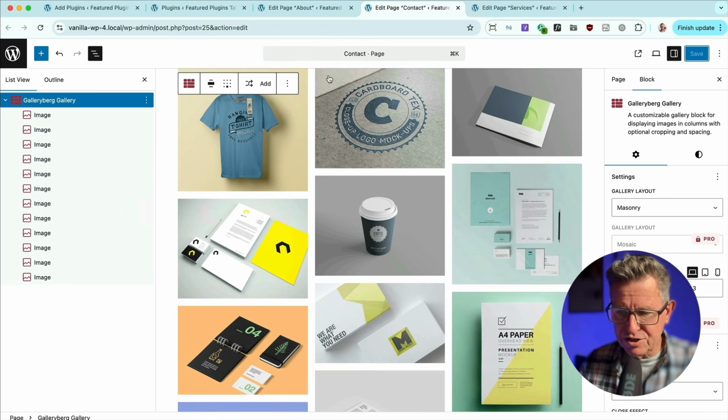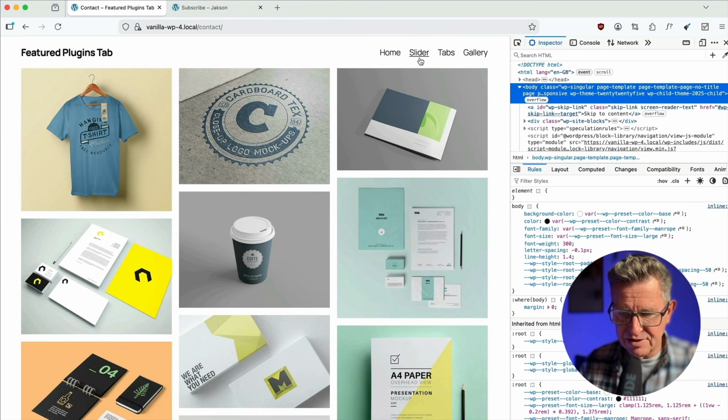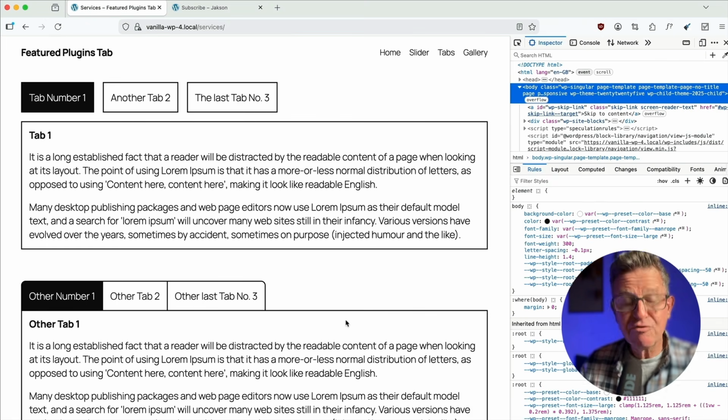Right. Last one quickly, get back to that on the front end, is the tabs. Now this, for me, dearest WordPressers, is my number one favorite. It's sorely needed in WordPress core. Everything else we can do already. This is the first tabs plugin that I've come across that is absolutely awesome. Let me take you through it.